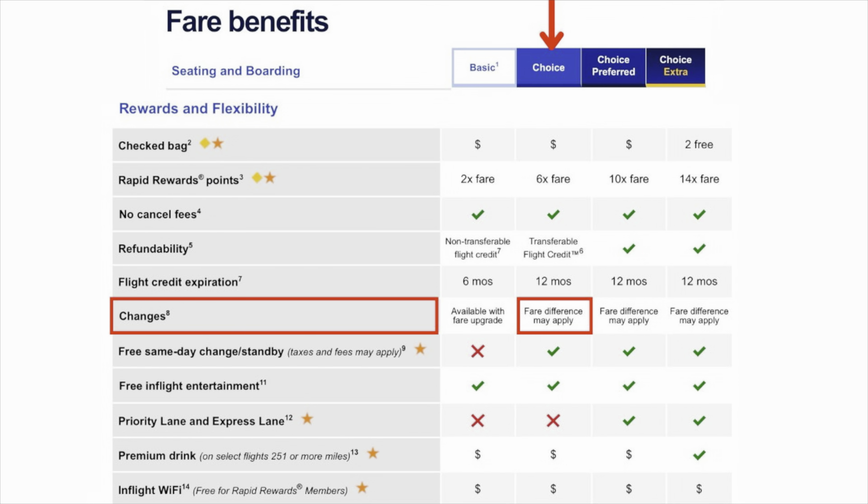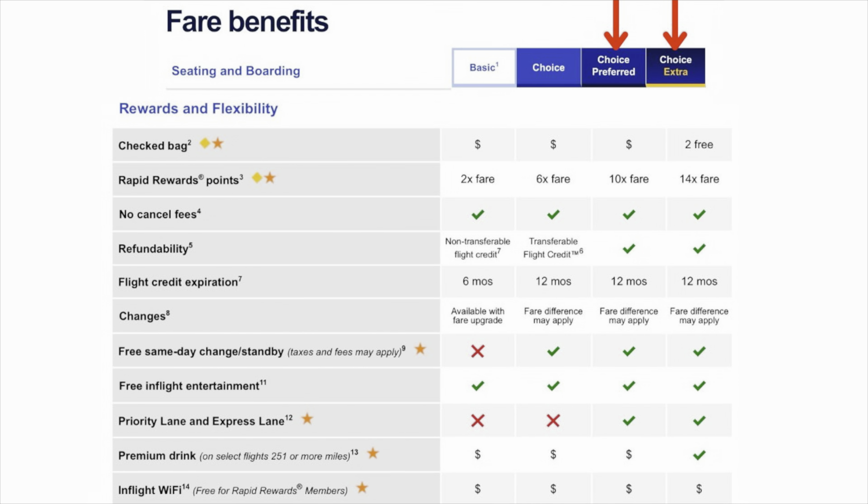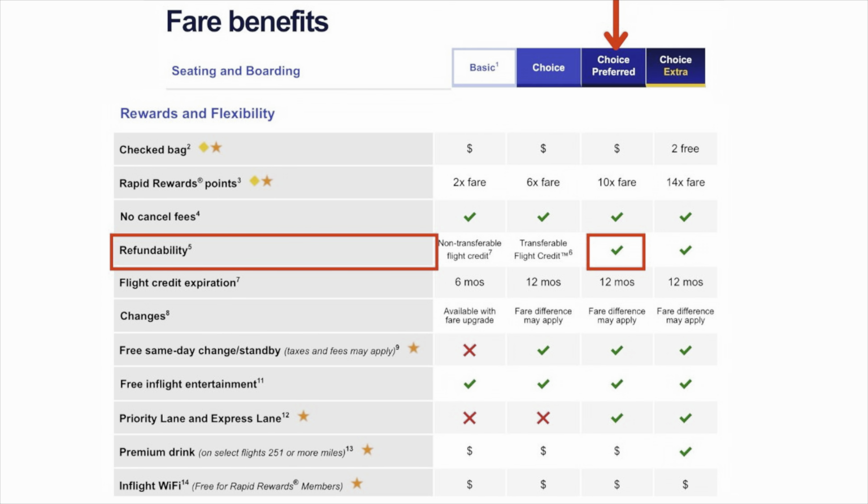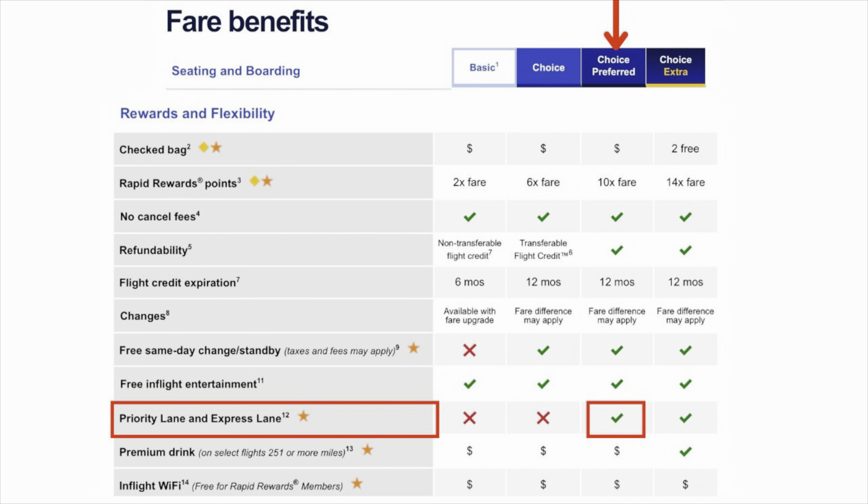If you're looking for a few more perks, then going with Choice Preferred or Choice Extra might be a better option for you. The Choice Preferred option gives you a seat towards the front of the plane, but just know it's still the same seat as the 2 previous options. It just gives you a better seat location towards the front. This fare is also refundable, and you get priority lane and express lane for check-in and security and earlier boarding.